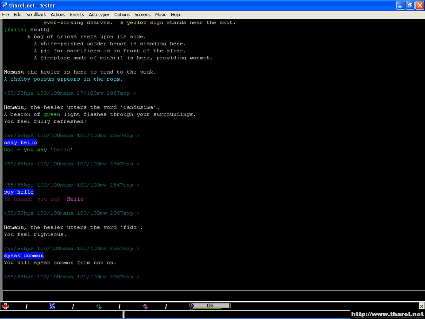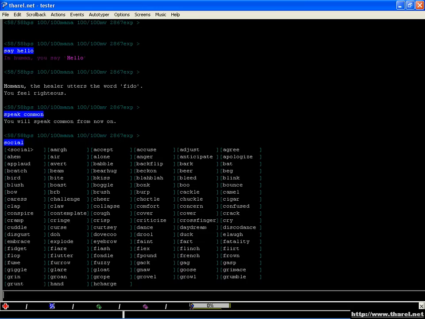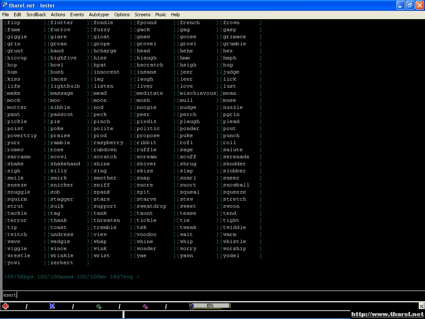There are many emotes programmed into the game. To see a list of them, type social. To make up your own, you type emote, and then what you would like to do.